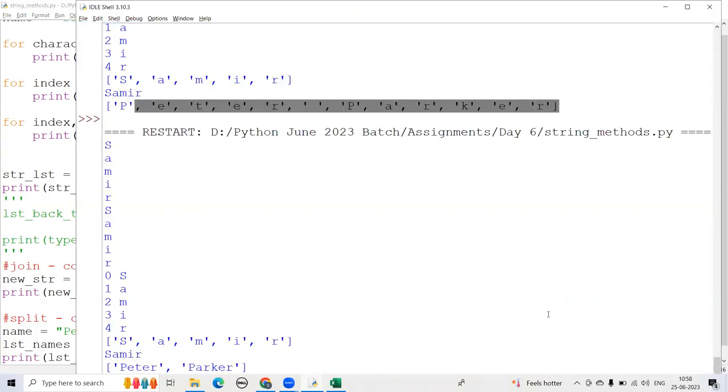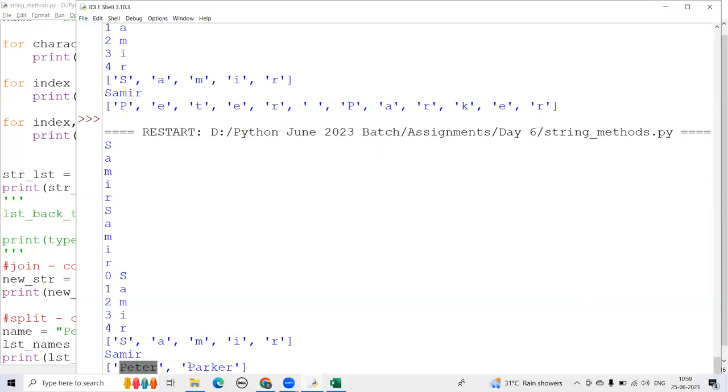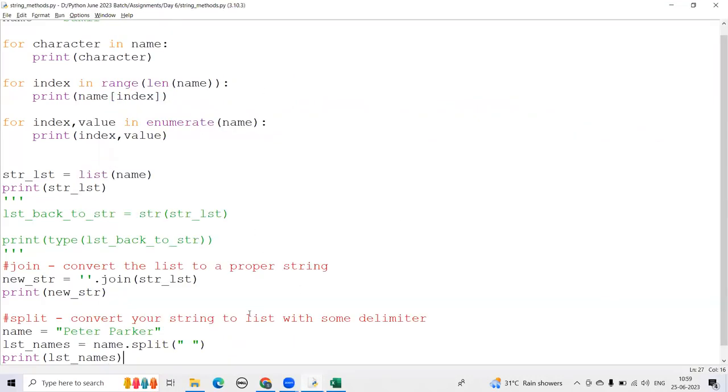So you see, guys, we gave a space. Before the space, it is one element, and after the space, it is another element. Clear, guys, to everyone? We can use different characters here. Let's say I'm giving E as the delimiter. Okay, guys, how many E's are here in this Peter Parker? Three. Three E's.